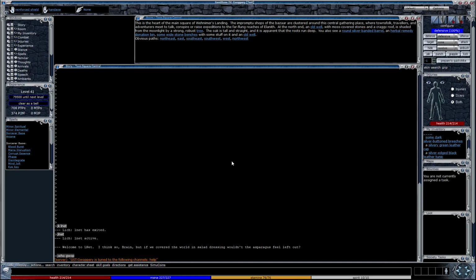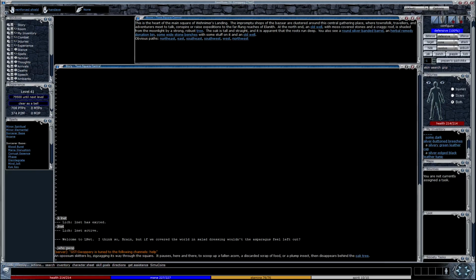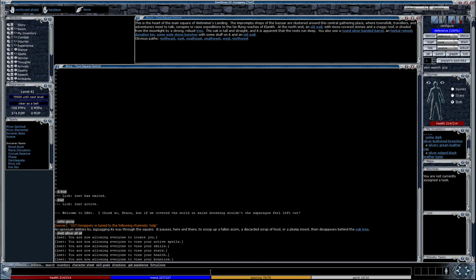Alright, now that Lnet is up and running, you can use the command ;who name to see what channels a person is tuned to, even yourself. By default, you usually have help only. It is considered the most tame of all the Lnet chat networks. You can give players the ability to view things like location, skills, health, and more with ;lnet allow all.